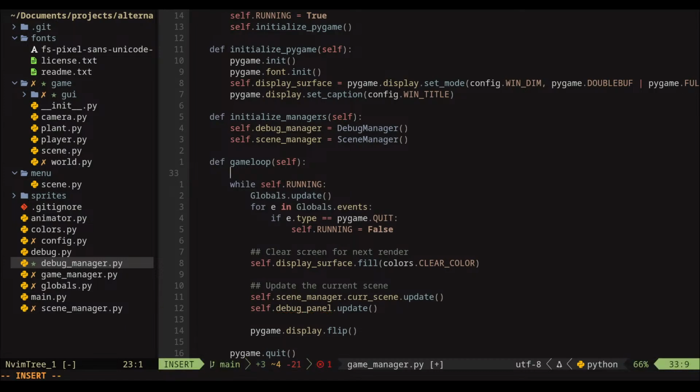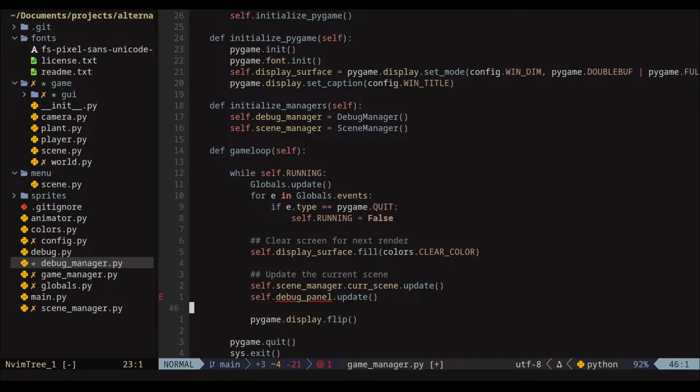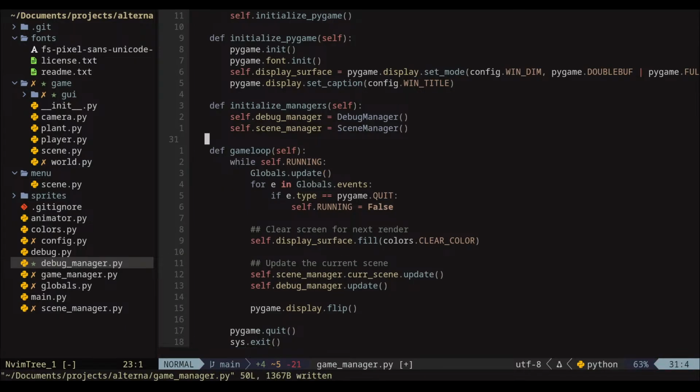Game loop has all of this event stuff, which I don't really like, which is being handled here. So first of all, wait, just keep it like this one. Okay, so we have the game loop.